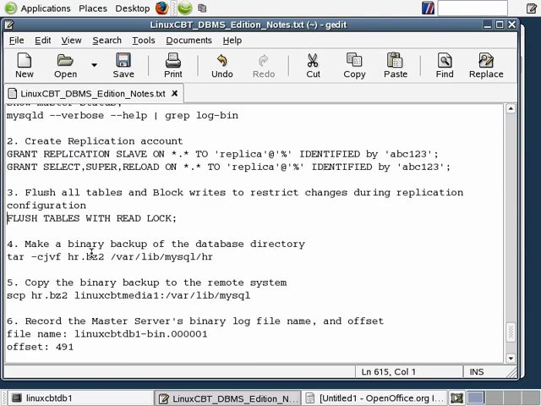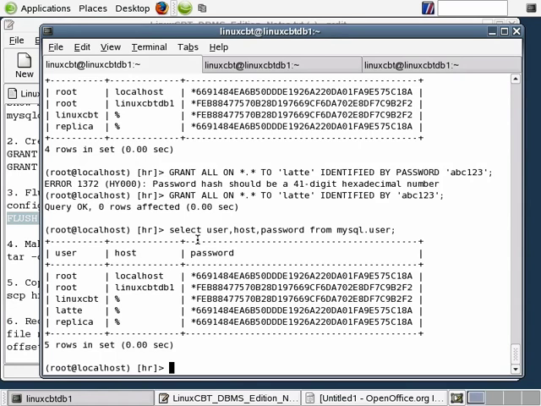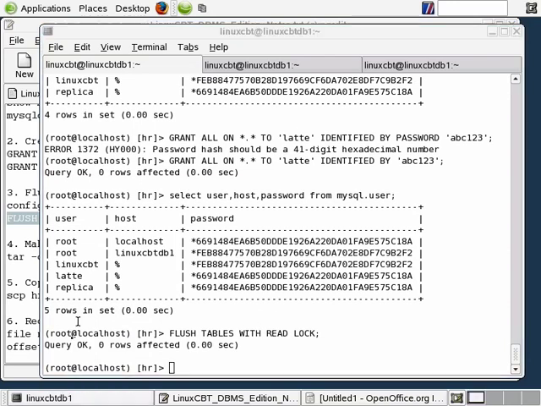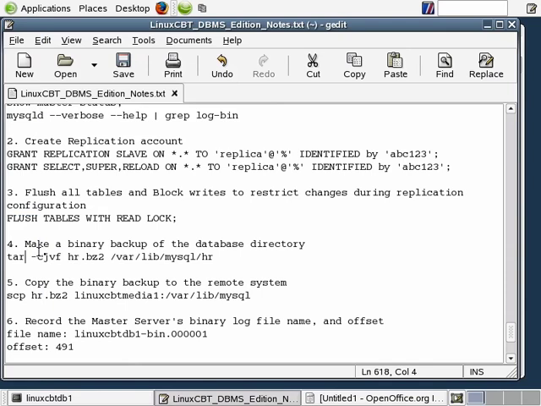We need to flush tables with read lock. This will ensure that only the read privilege will be permitted anywhere on this database or anywhere in any of the databases managed by the server. So now we've flushed with read lock. Step four is to back up the binary database. So we'll just back up, but this time we're going to back up the entire tree.